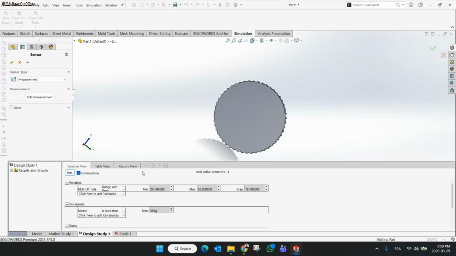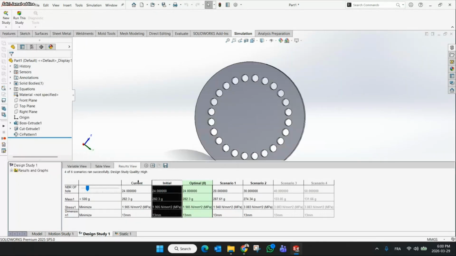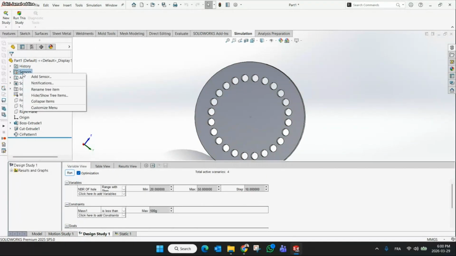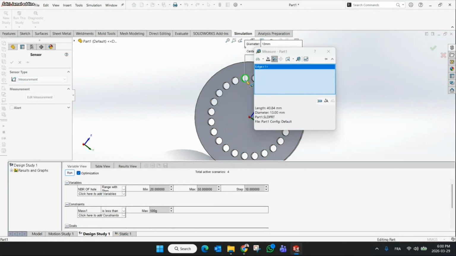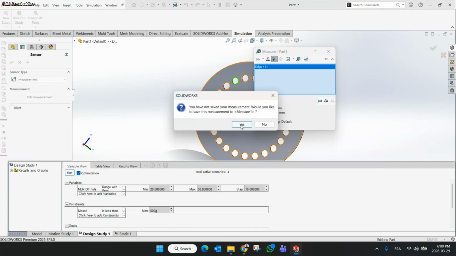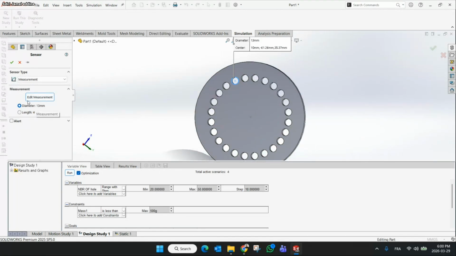If we put the measurement of the diameter of my part, if I go back to the result, in this case, and I added a sensor that will measure this variable, this one here. I want to measure this one here. You don't have to save the measurement. Would you like to save it? Yes, save it. It's a diameter of 13. Click OK.